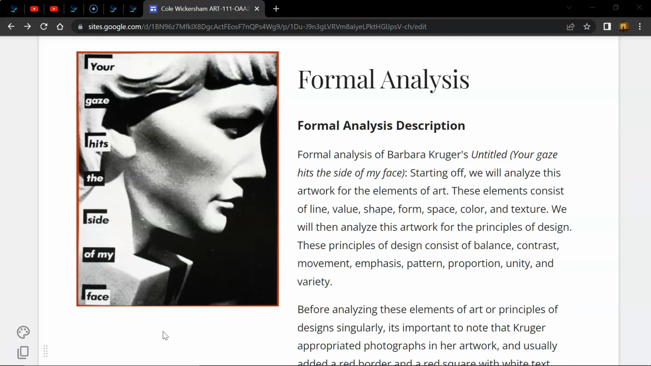Regarding movement, Kruger didn't seem to utilize much movement, except to maybe accentuate the side of the face in the photograph. The black background could help move the eyes to the side of the face. Now regarding emphasis, Kruger did utilize this throughout the artwork, such as by using movement and contrast in order to accentuate the side of the face in the photograph. Not to mention, the vertical line of text on the left side of the artwork also helped to emphasize the side of the face.